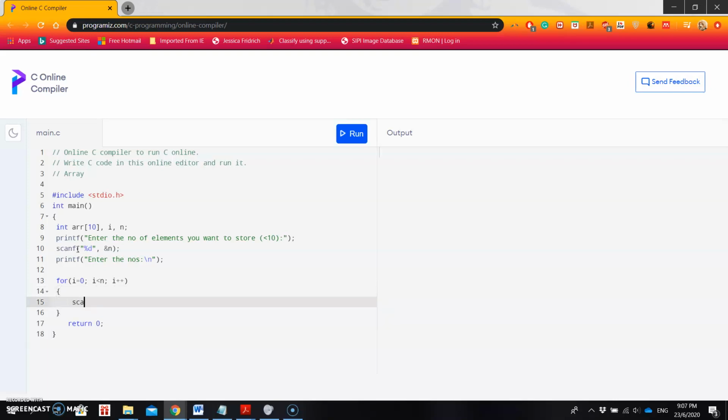So here you are just storing the value. %d, &array[i], because i is the index. Next, here you are storing the values.